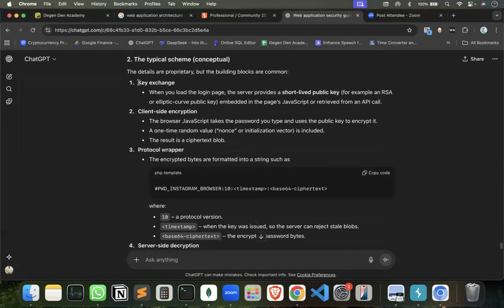So there is a key exchange. When you load the login page, the server provides a short-lived public key. For example, in RSA, we talked about encryption, decryption. And on the client side, the JavaScript takes the password you type and uses the public key to encrypt it, which means we cannot decrypt it, because the one who has the private key, they only can decrypt it. That is the Instagram guys. So in a way, I know the public key. I know my password, since I entered it, but generally somebody can see that password encrypted, but they cannot decrypt it.